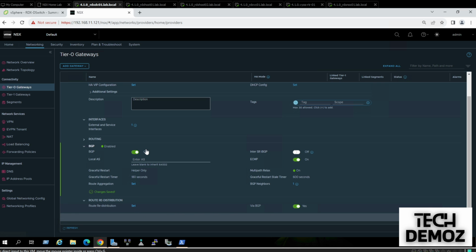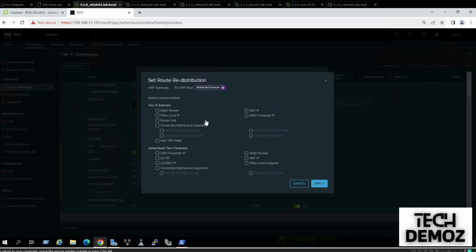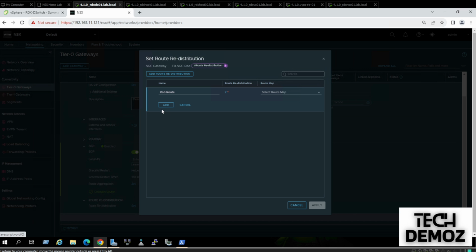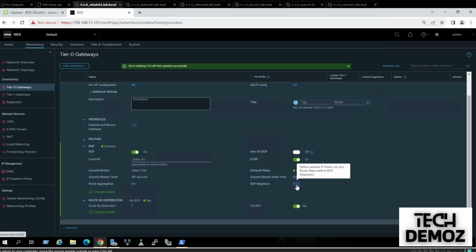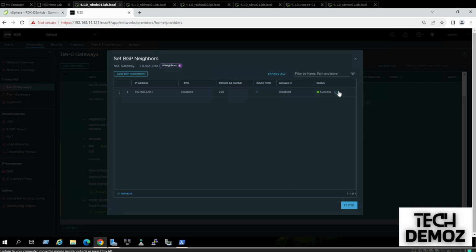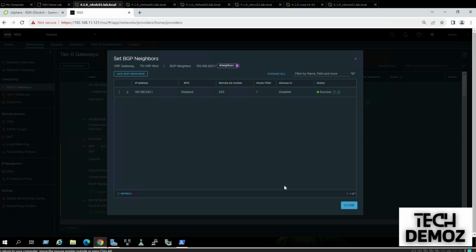Route distribution. Click set, add, red route set. I'm going to only highlight the connected one, so this is going to redistribute connected segments for tier 1 and tier 2. Save. Let me quickly see the status. Okay, it's established.